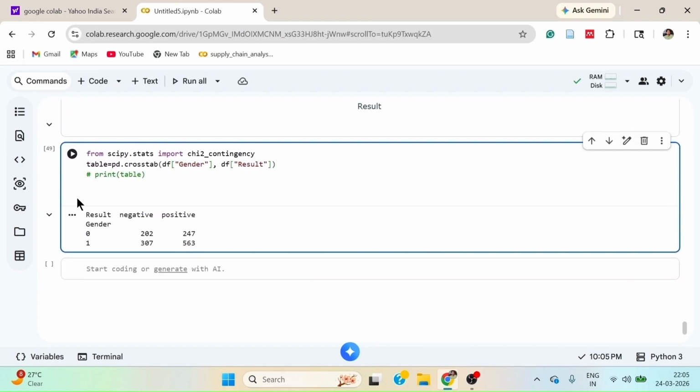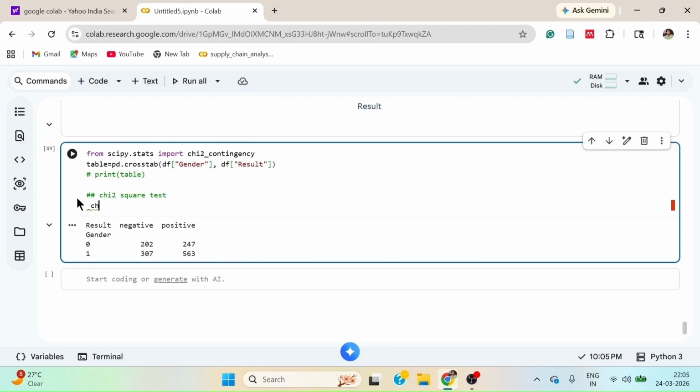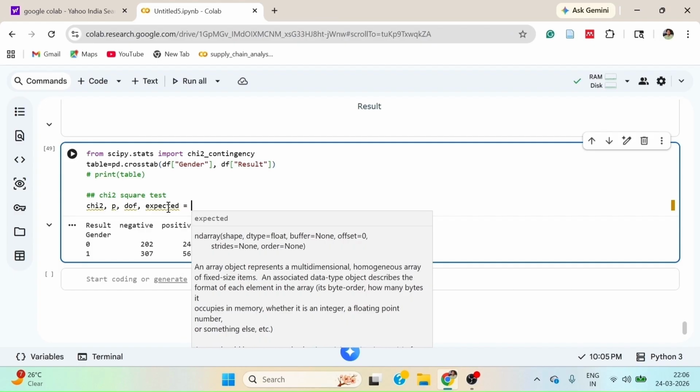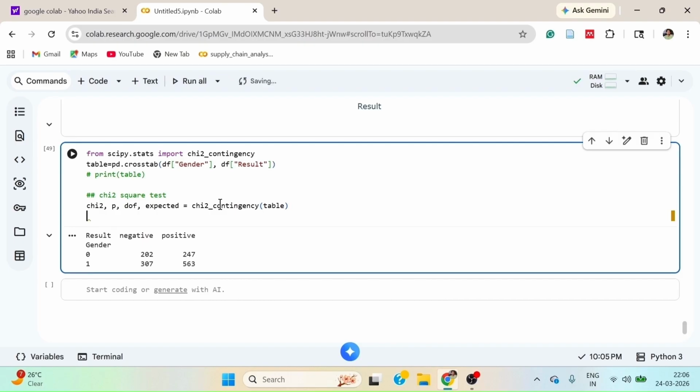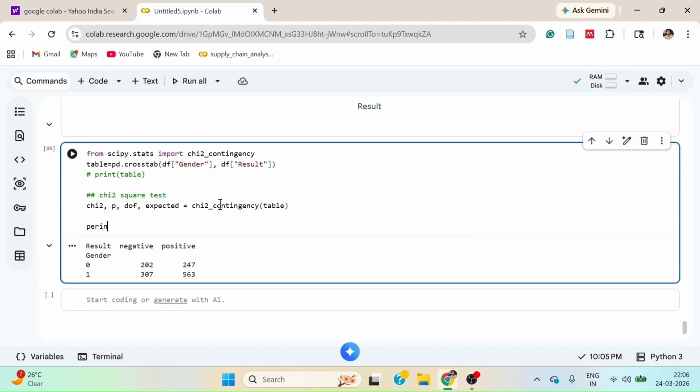Now let's move ahead. Now we can call this chi-square test, right? We'll be using chi2, p and dof. Chi-square, p and dof are the chi-square statistic, p value, and degrees of freedom basically, equal to chi2_contingency, let me just copy it. Now this will be containing our data table. That's it. Now we can just print each of these elements first.